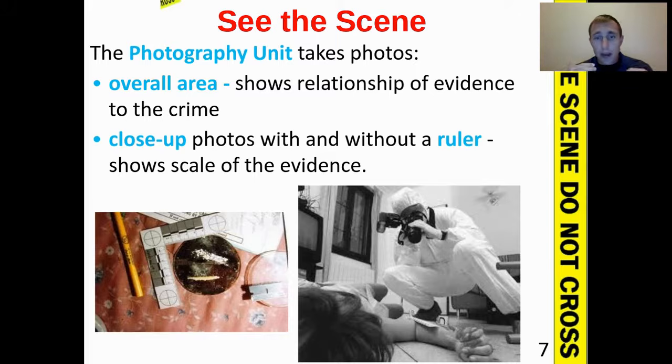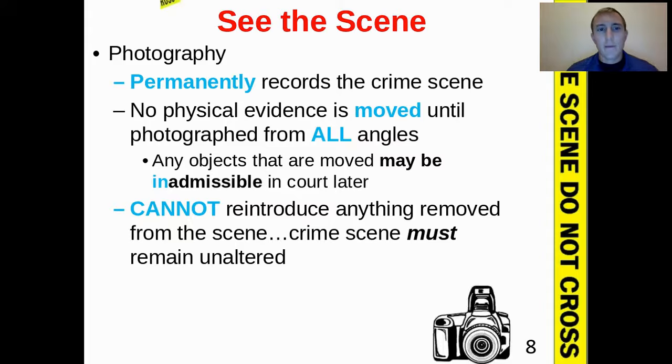So we need to take a photograph from far away. We usually want to show some time or some space that orients that object within the crime scene. And then we want to take a close-up photo. Typically that's going to be from above that object, from a 90-degree angle, and with that scale in there somewhere.